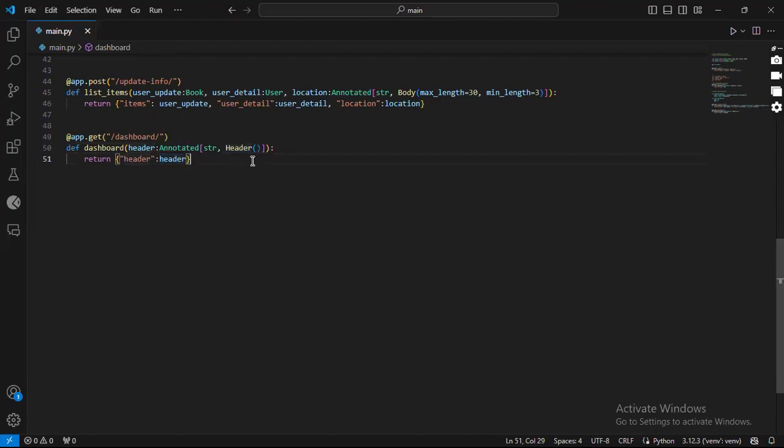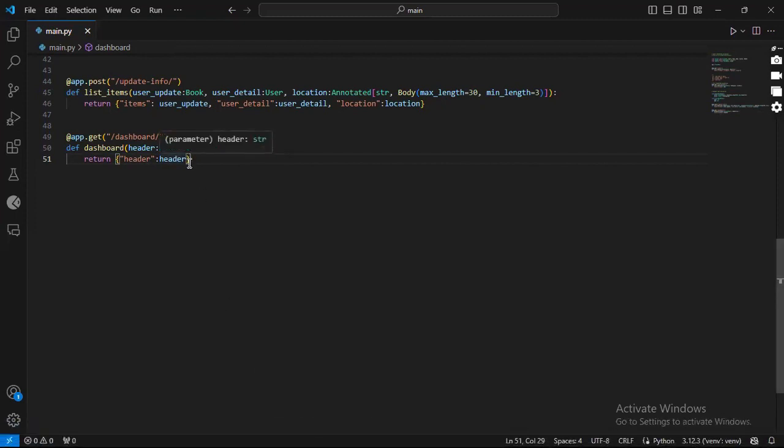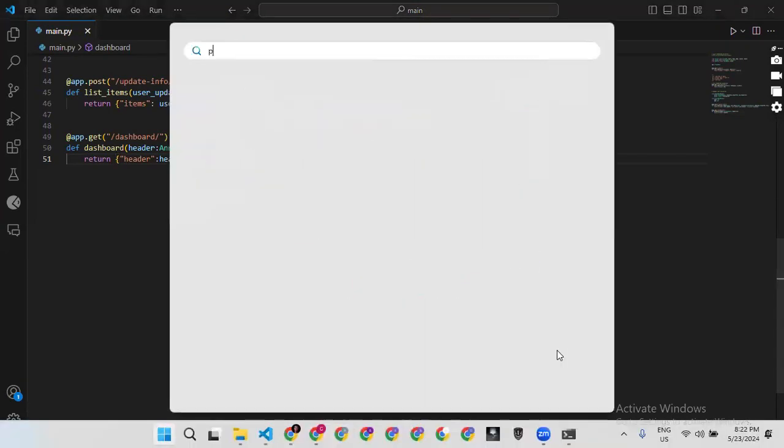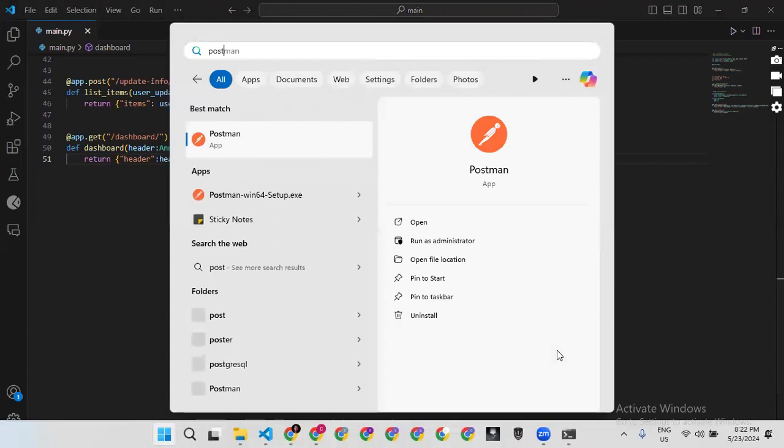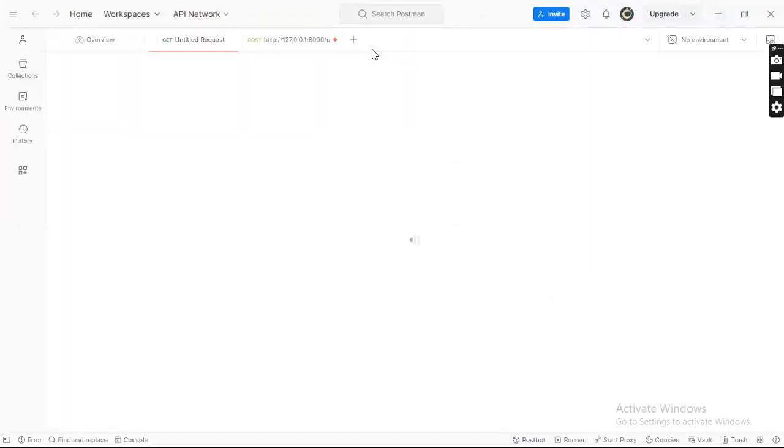We can't test this out in our browser because our browser does not provide us room to specify these header variables. So that's where Postman comes in again. So I'll load up my Postman, and once it comes up, we'll simply fire that request. It's loading. Give it a few seconds, and everything should be up and running.